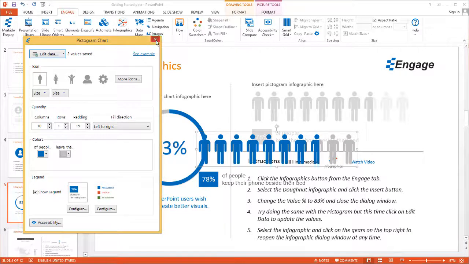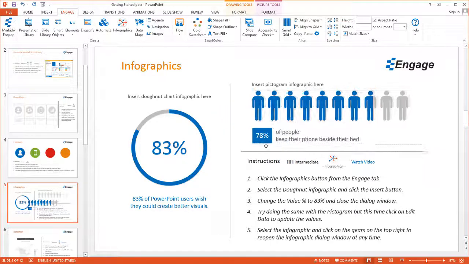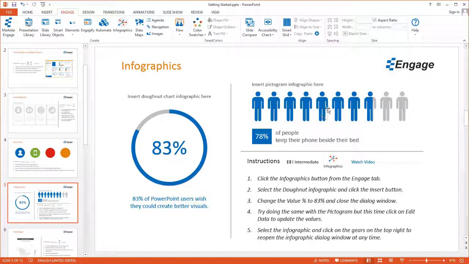Let's go ahead and close this dialog and select the infographic along with the legend. And let's move it up here in this section where we want this infographic. So for this one, what we do is click on this infographic. The two gears appear on the top right.